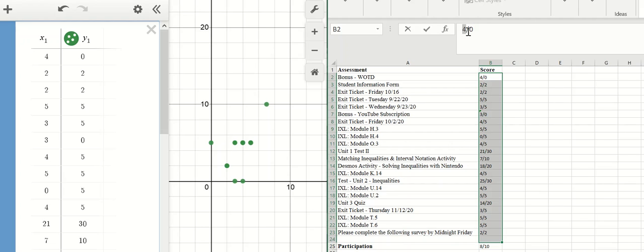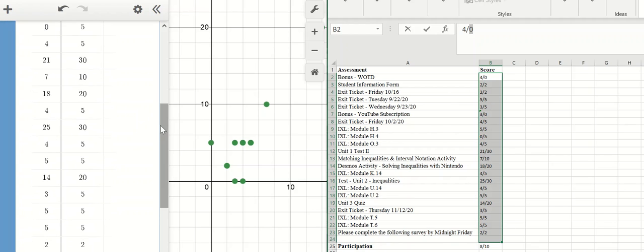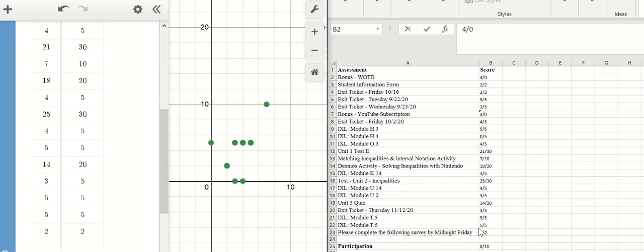So all of these numerators went into my X1 column, and all of these denominators went into my Y1 column. All right. So I did that for the entire list. So if you scroll down, you see all those computations. Now that percentage, whatever that ends up being, amounts to 90% of the average. The other 10% goes for participation. So that is accounted for using this 8 out of 10.